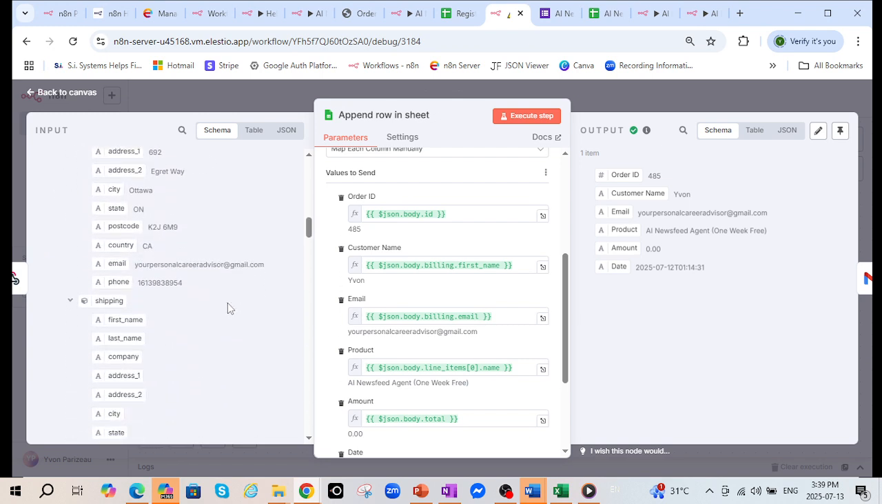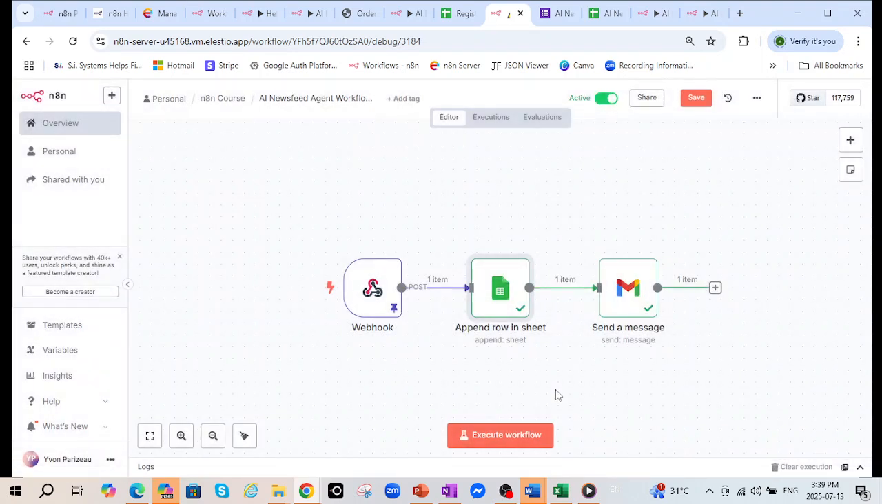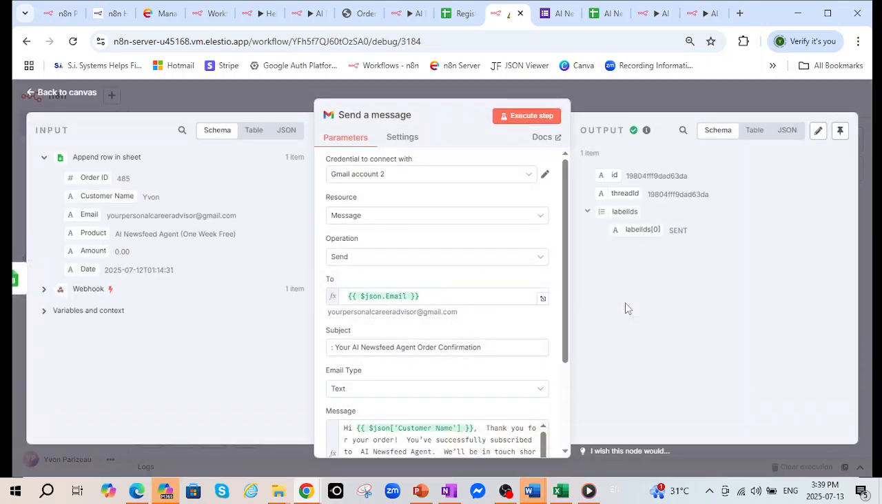In the next section, we'll add one more useful layer: sending a confirmation or notification email whenever a new order is received. Part 6. Send email notifications via Gmail. Now that your WooCommerce orders are being logged in Google Sheets, let's go one step further and send an automatic email notification whenever a customer places an order. We'll use the Gmail node in n8n to send a message to either the customer for confirmation or yourself or your team for internal alerts.